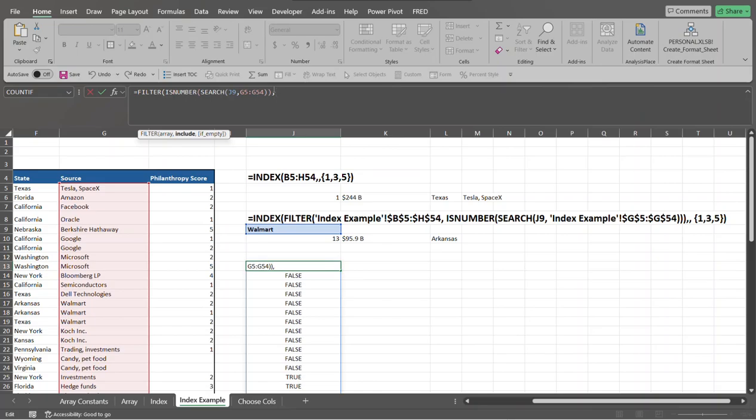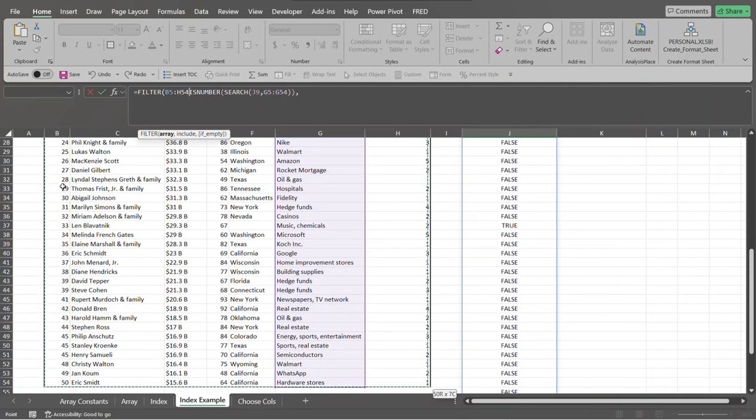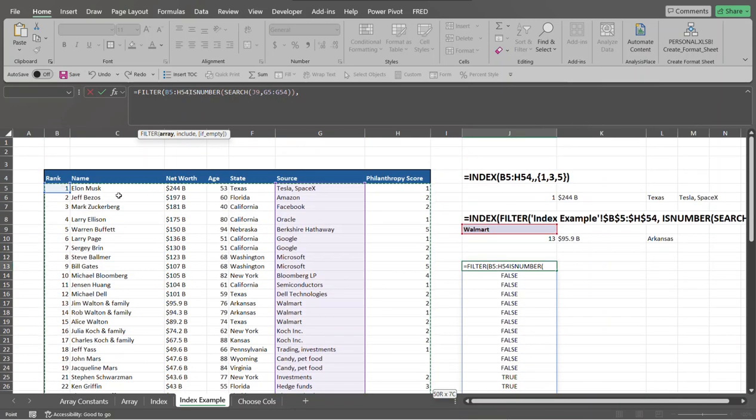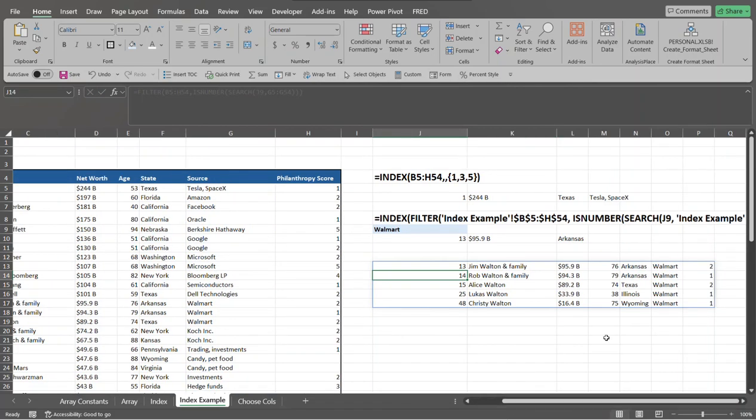Okay, the first argument is the array. So let's go over here. Let's highlight this entire range: Control Shift down arrow, Control Shift right arrow, Control backspace. So we want to filter this range based upon the results for the second argument. Backspace, and let's do that. Press enter.